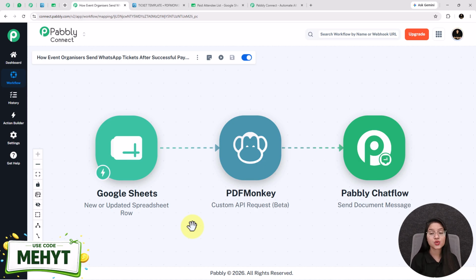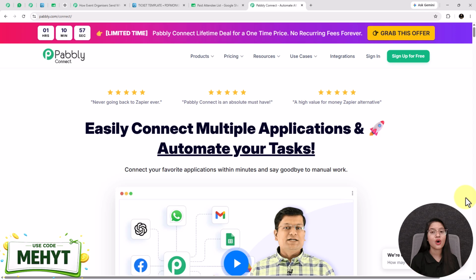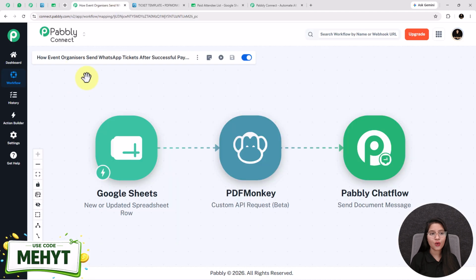And this is just one example. By using the same tool, you can integrate thousands of other applications based on your own business use case. So what are you waiting for? Go and try this amazing automation for your own business too.